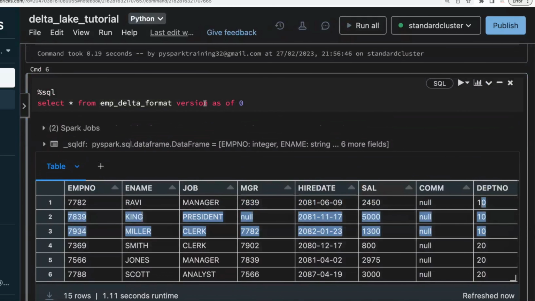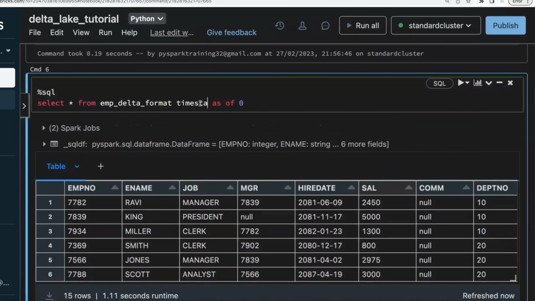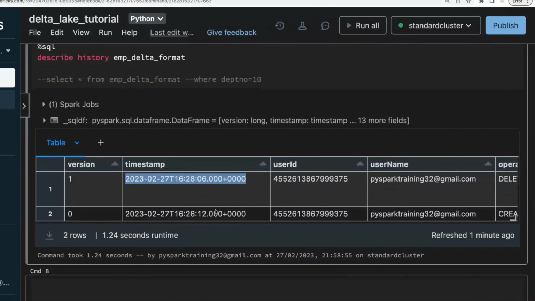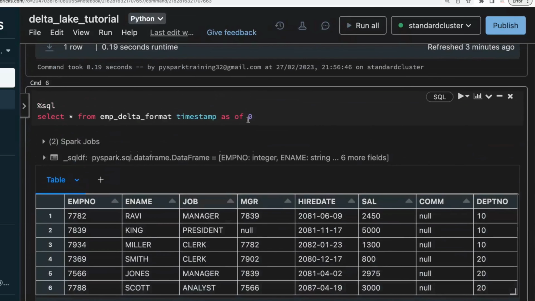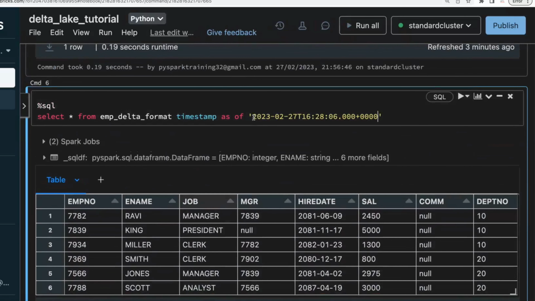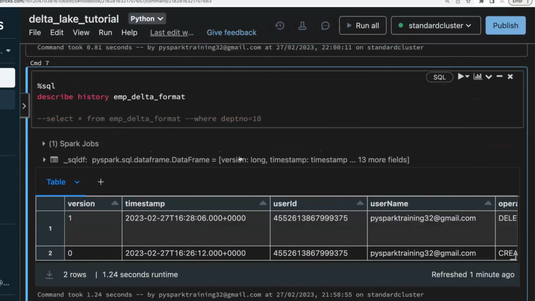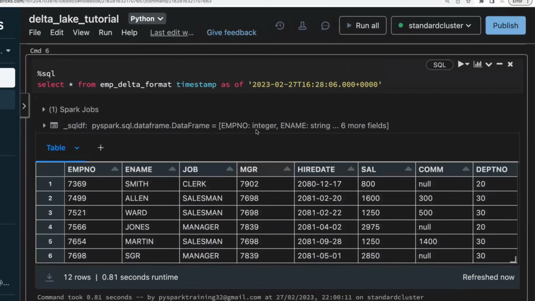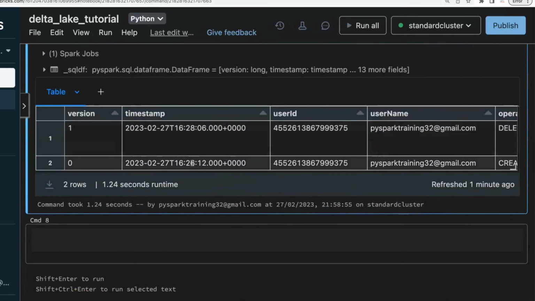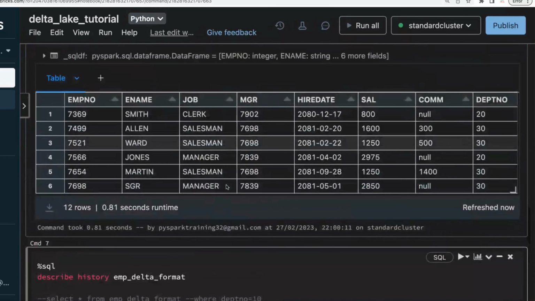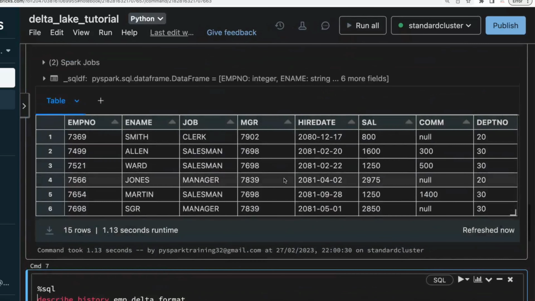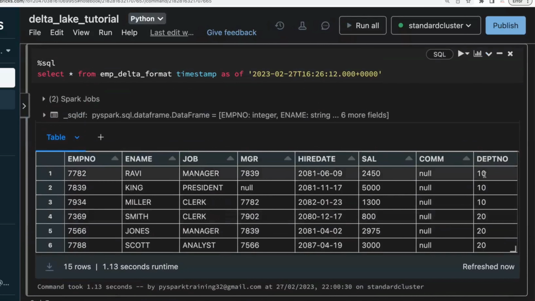That is VERSION AS OF, or TIMESTAMP AS OF, for which you need to give the exact timestamp from the audit history. This is the audit history table, and you give it in single quotes, so on a particular timestamp basis. That's the latest timestamp and the old timestamp, this one, which you can go and get on a timestamp basis. Now you can see department 10 data.